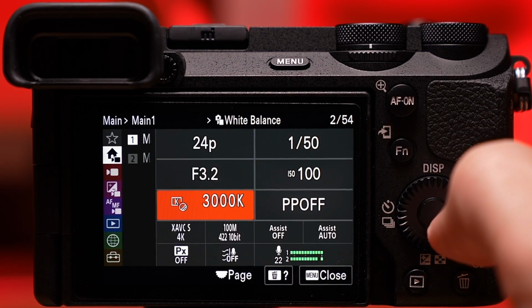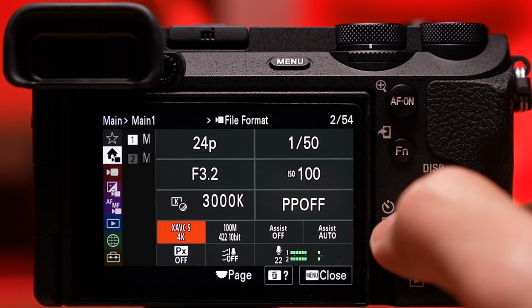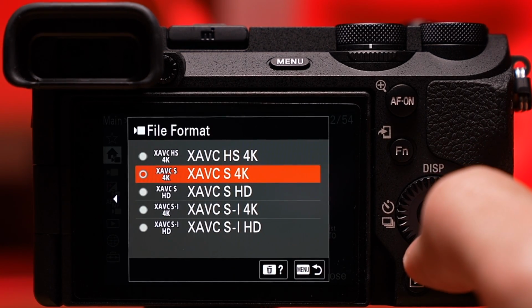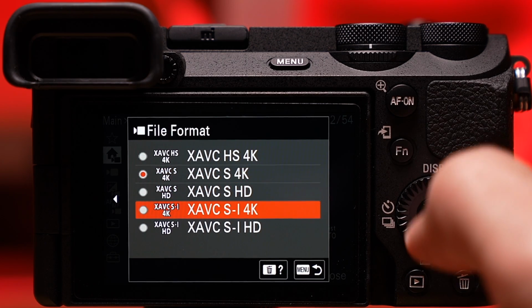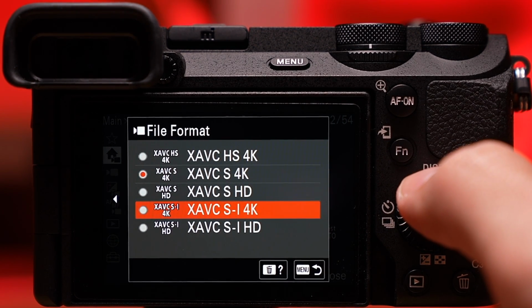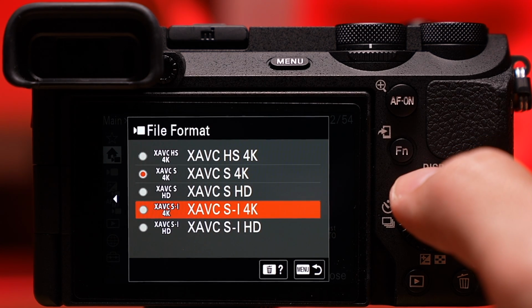So then we have white balance here. I typically use Kelvin. I have videos on that as well if you don't understand how that works. Picture profiles here, and then we have the file format. So I'm typically shooting XAVC S 4K. That is a high quality 4K. If you want the highest, that's right here, but that's going to take up a lot more memory, and you need to have a V90 SD card in order to do that.